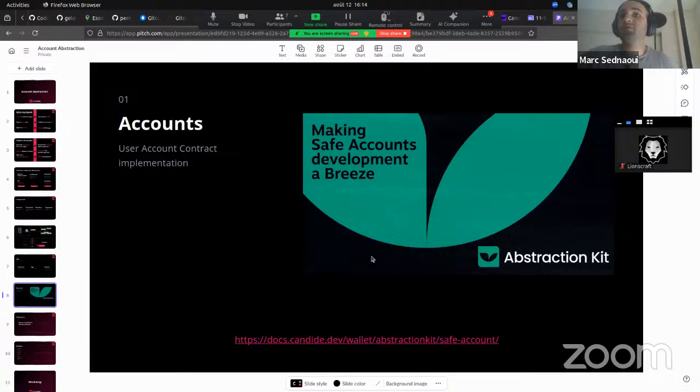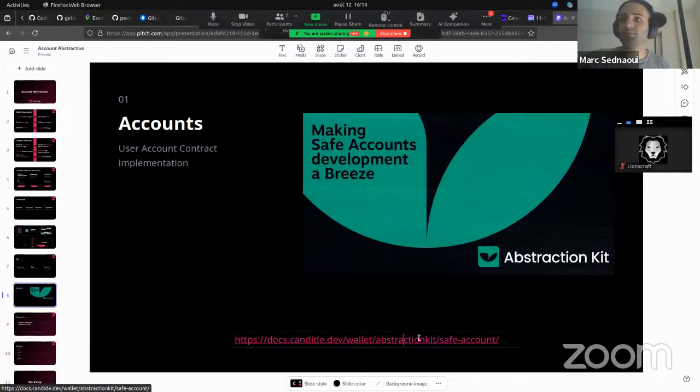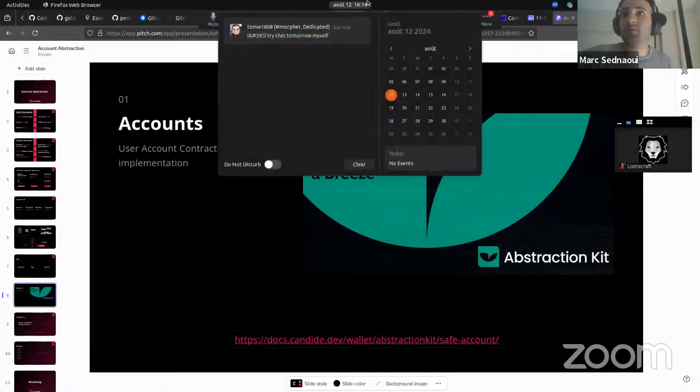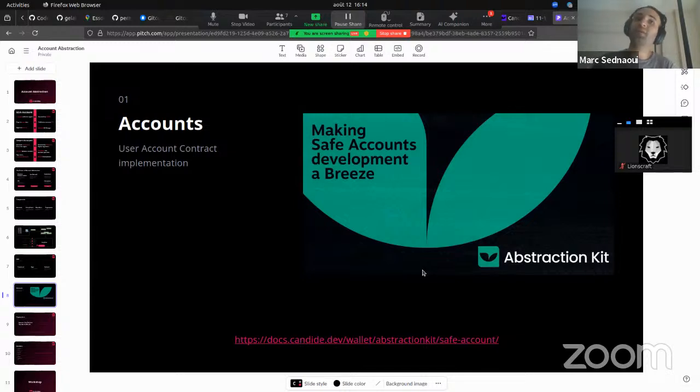Now, how do you actually use an account? If you have your own contract account, you can use it. At Candide, we recommend Safe accounts, and we developed a library you can use. We'll go through examples quickly. Is there anyone? Nope. So you can use Abstractionkit. It makes your life much easier. You have Safe accounts to offer to your users, with a lot of features like account recovery, passkeys, gas sponsoring and so forth.